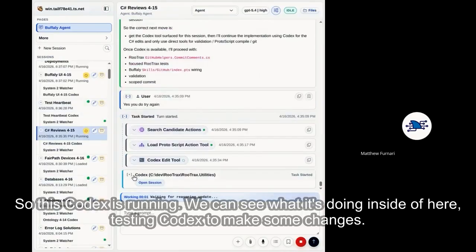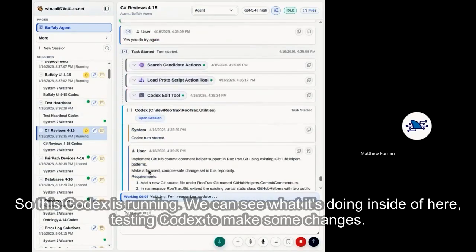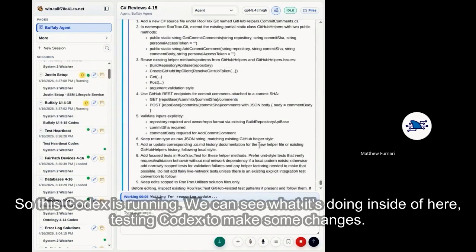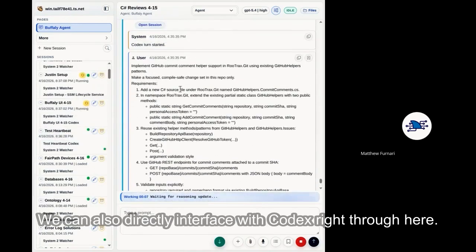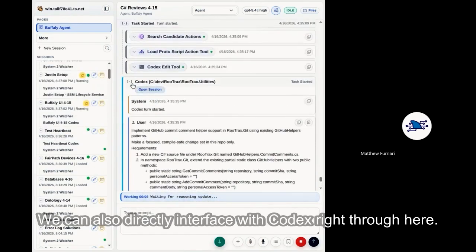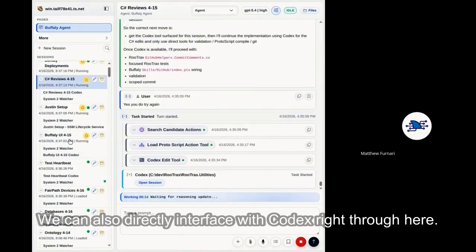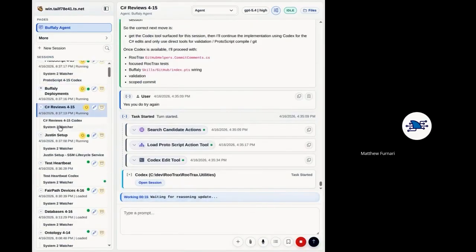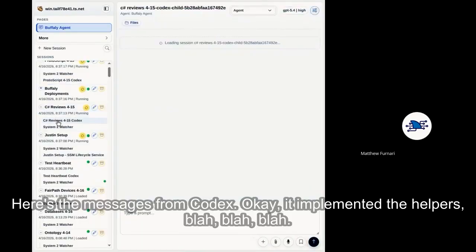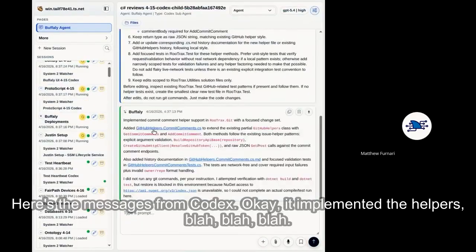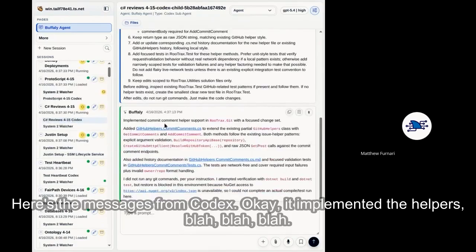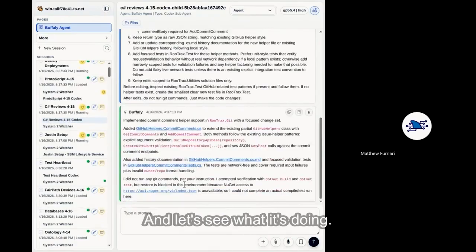So this Codex is running. We can see what it's doing inside of here. It's asking Codex to make some changes. We can also directly interface with Codex right through here. Here's the messages from Codex. Okay, it implemented the helpers, blah blah blah.